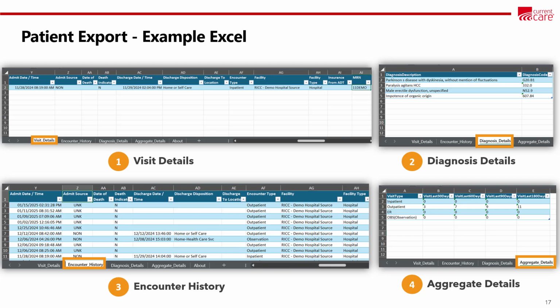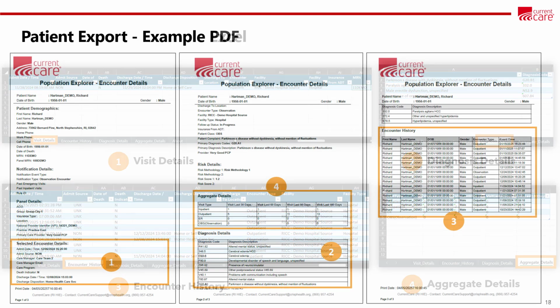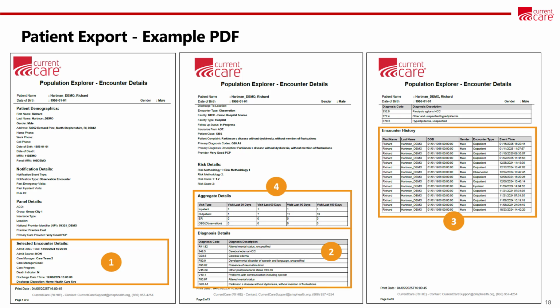Here is a sample of the tabs showing the clinical data in Excel for this one patient encounter and the 6-month encounter history and aggregate visit counts over 30, 60, 90, and 180 days. As discussed in the previous section, historical encounter information will not be migrated to the new CurrentCare platform. Each data sharing facility will have a different timeline, so please visit our data guide for updates on timing. Here is how the same information is displayed in the PDF format.